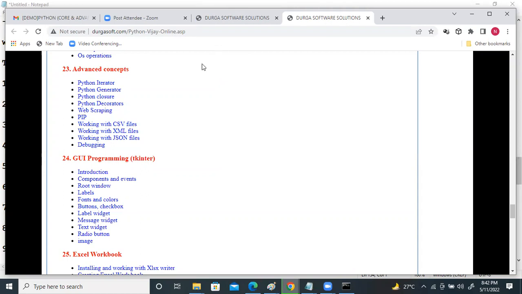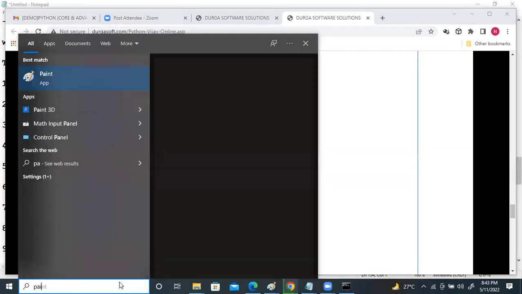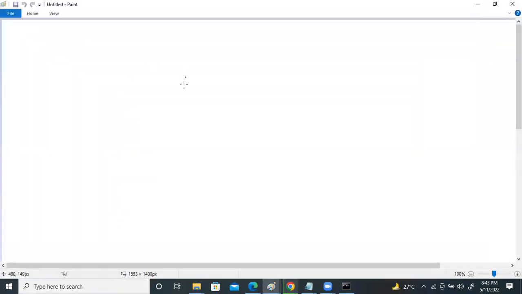Mr. Vijay, do you have Django in this course content? So actually, this is totally Python: Python core, advanced, and application-oriented modules. But as said by DURGASOFT, even after this Python completion, Django is a separate course.